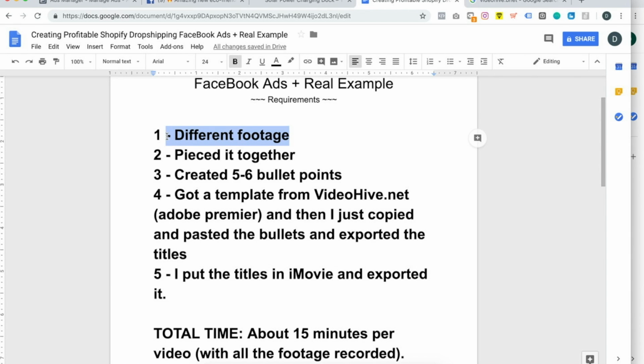So I got a bunch of different footage of the product and then I pieced it together in iMovie. I use iMovie in this case because it's a lot easier and it exports a lot faster. And then I created 5 to 6 bullet points and I put them in a notes file. So I open up notes on my computer.